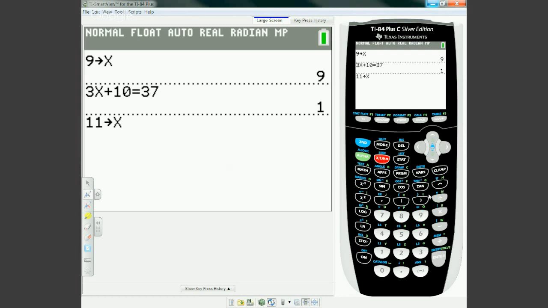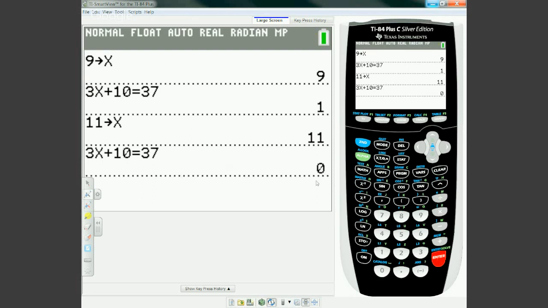And you can choose any of the letters that are on here. Just have to remember which one you've chosen. And I hit enter, and it gives me that 11. I know that it's stored. So I'm going to try it again and ask, do I believe that 3x plus 10 is going to be 37? And this time, no. 11 wasn't right. So again, this is a second safety net for your students.